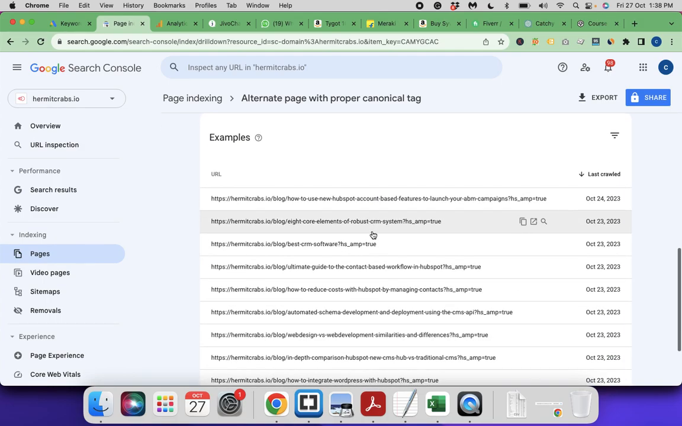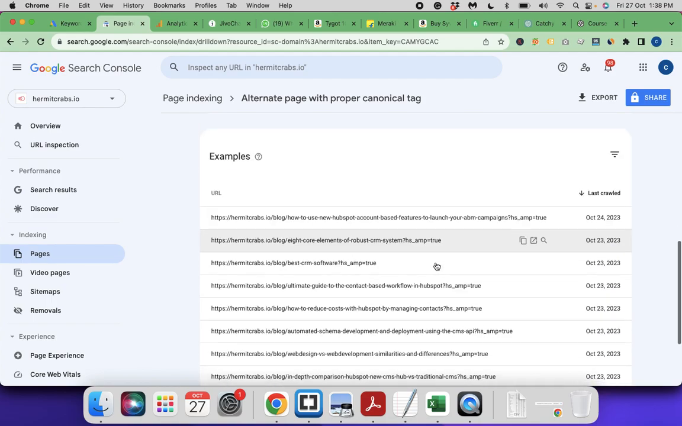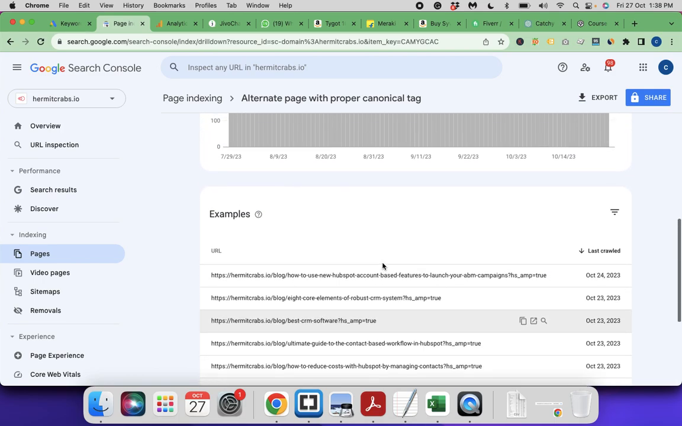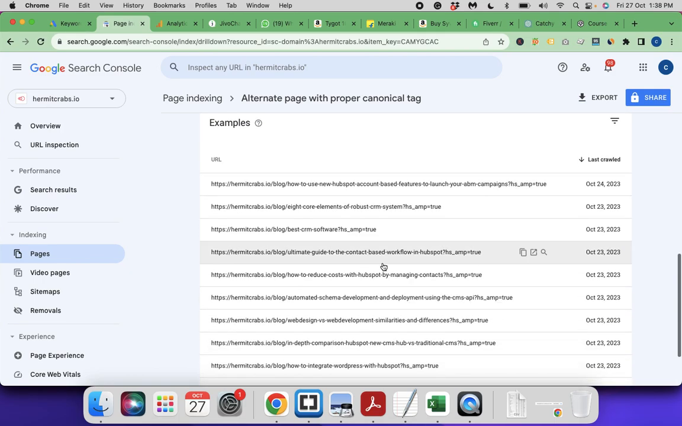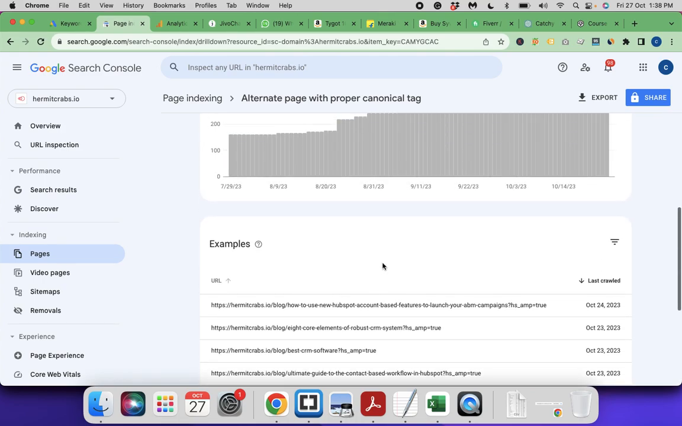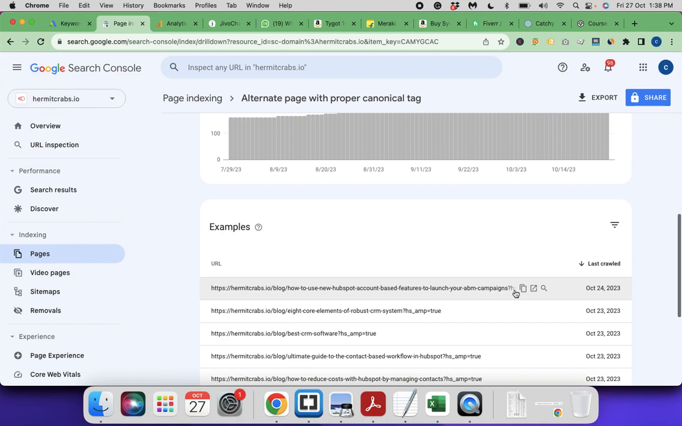So look at this alternate page with proper canonical tags. It's perfectly fine. So you see the dynamic URLs with question mark and AMP, right? Some dynamic URLs are getting accelerated mobile pages. These are AMPs, accelerated mobile pages, automatically generated by Google. These all have canonical tags which are pointing to a URL that's ending with campaigns. So this is actually good. So this way you have to understand.